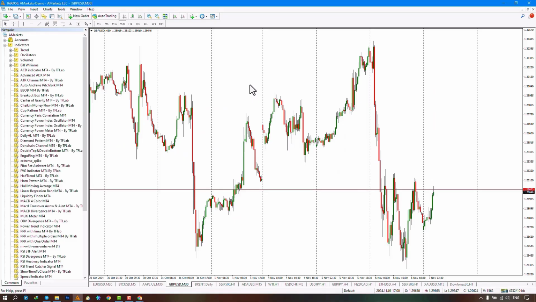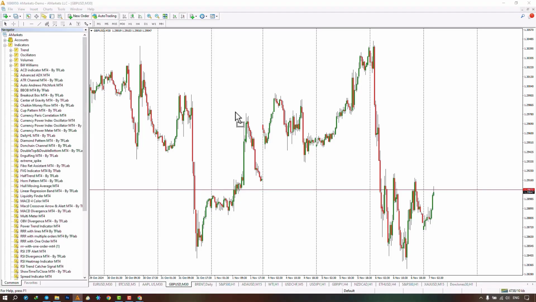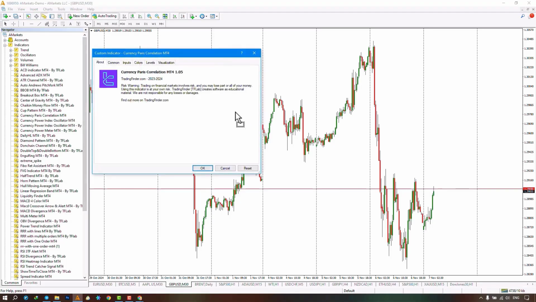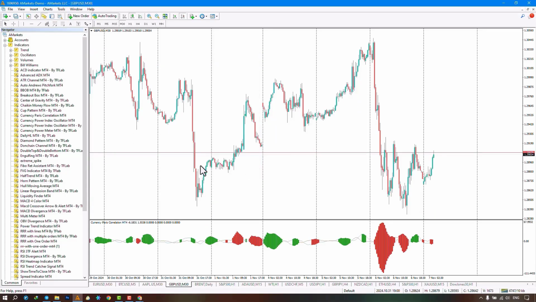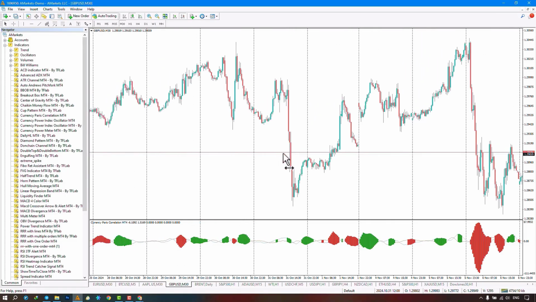From the navigation section, you select the indicator file and run the indicator by dragging the file onto the chart. Just make sure to pay attention to the Allow DLL Imports option in the settings and activate it, then click the OK button. When the indicator is loaded, a panel opens at the bottom of the chart.